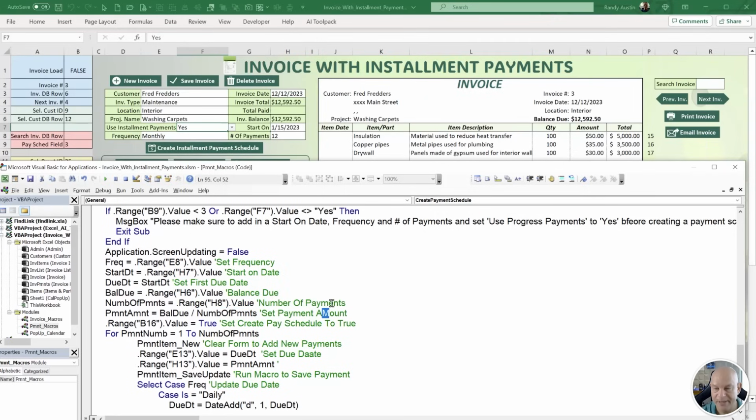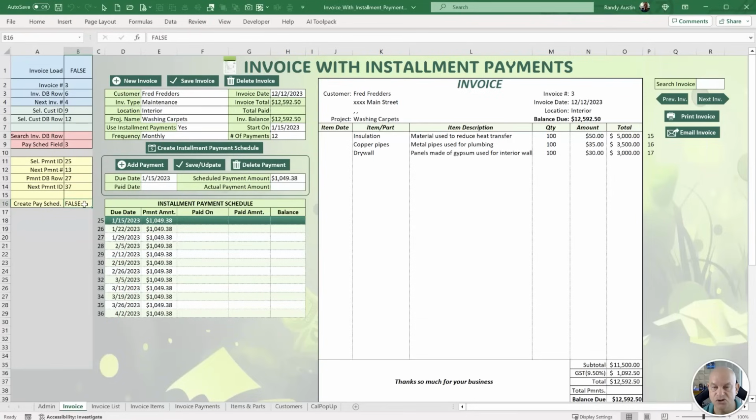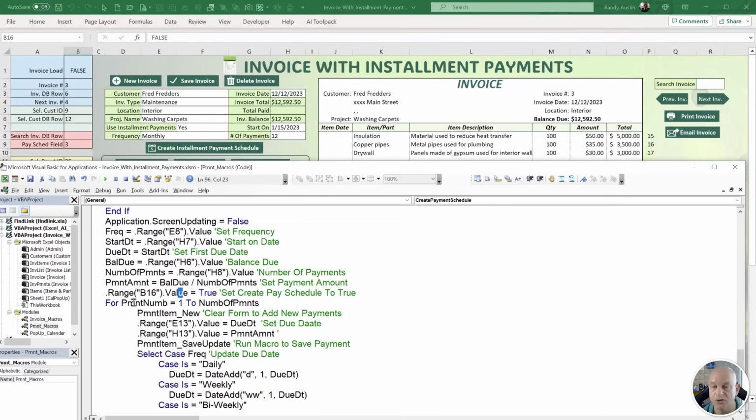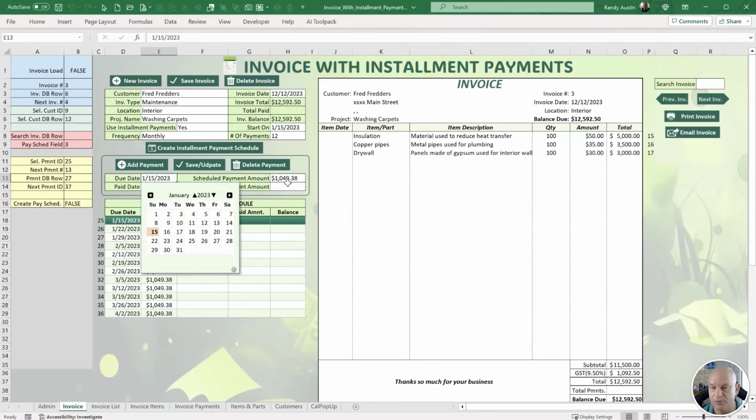Once I know that payment amount, I also want to set B16 to true. Remember, I need to determine when we're creating that pay schedule. This must go to true and then back to false so that we don't have the message box each and every time. So B16 is going to go to true. We're going to run a loop. The payment number equals 1 to the number of payments. We're going to run the macro that's going to clear any existing payments that might be there.